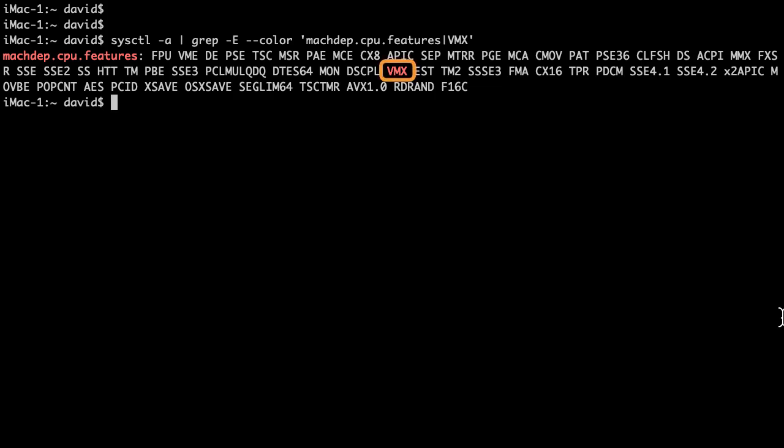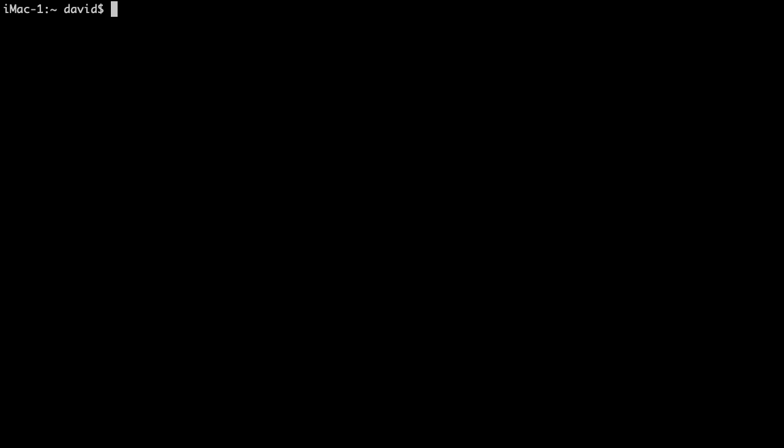And take a look at that. It says that VMX, or the virtualization features or virtualization extensions, are supported by our CPU. So we're good to go on that. That is just a prerequisite that we need to make sure that we check on. The next thing we need to do here to start the installation is actually to run brew cask install virtualbox.